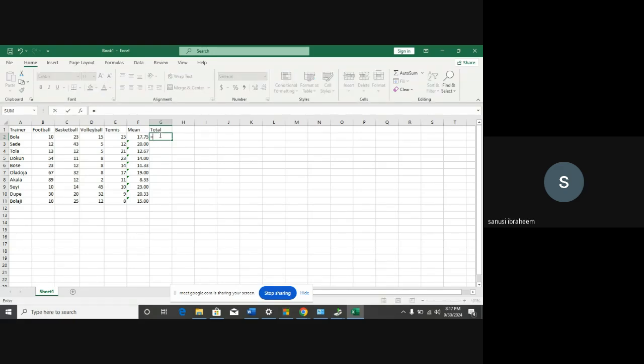Once you press equals to, you don't type total. The command for total in Excel is sum, not total. But we already know the total is the same thing as the sum of the values. So here now, sum. Double click. Then the sum of what? B2, put colon, then E2. Sum B2 to E2, then close the bracket, enter.